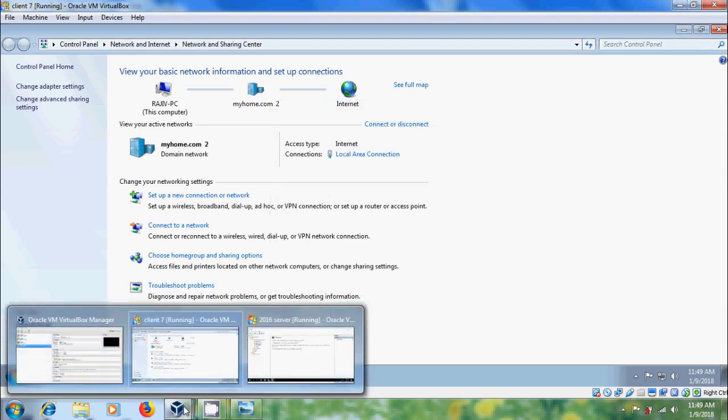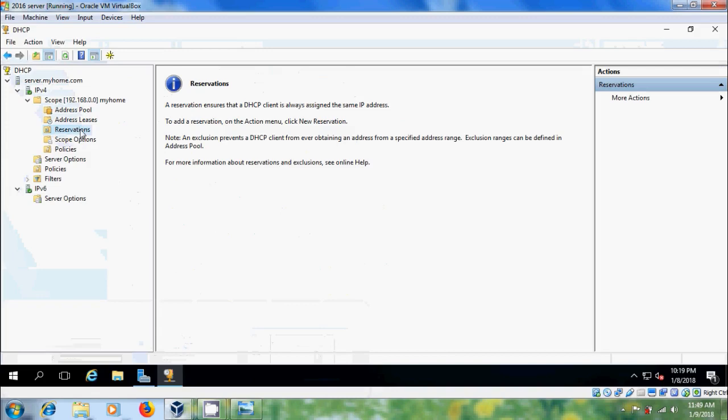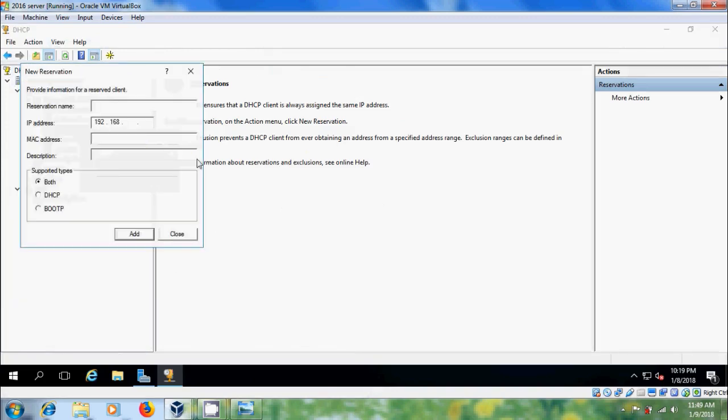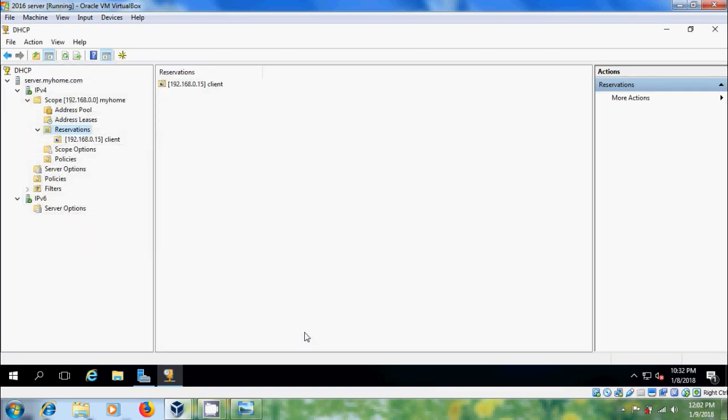After that come to server and here we have one more option, reservations. Please select new reservation, and here it is asking for the reservation name, client, and IP address of client you want to assign, and MAC address. And after that, please select DHCP, add, close this. Now come to client system.